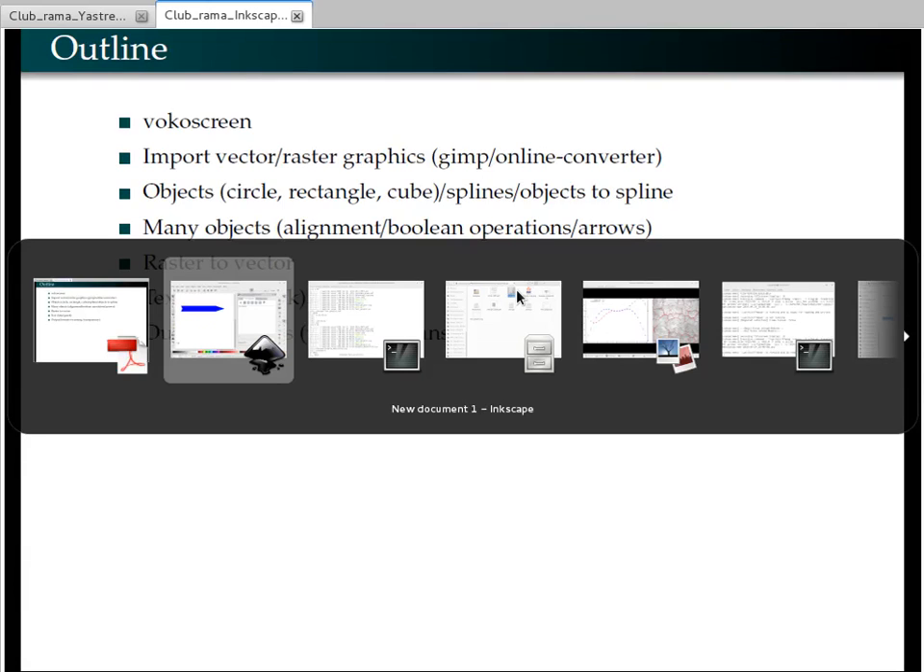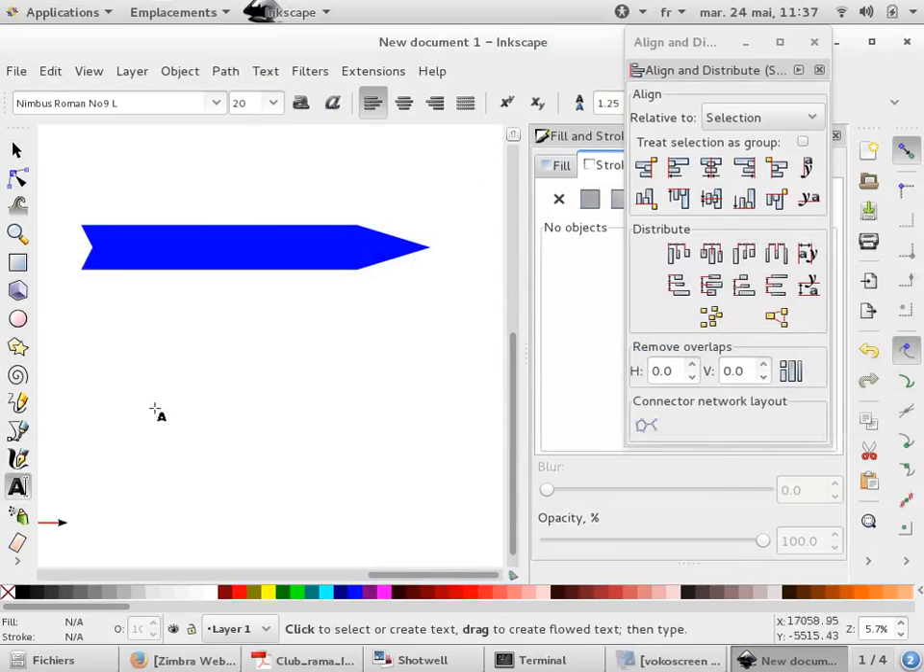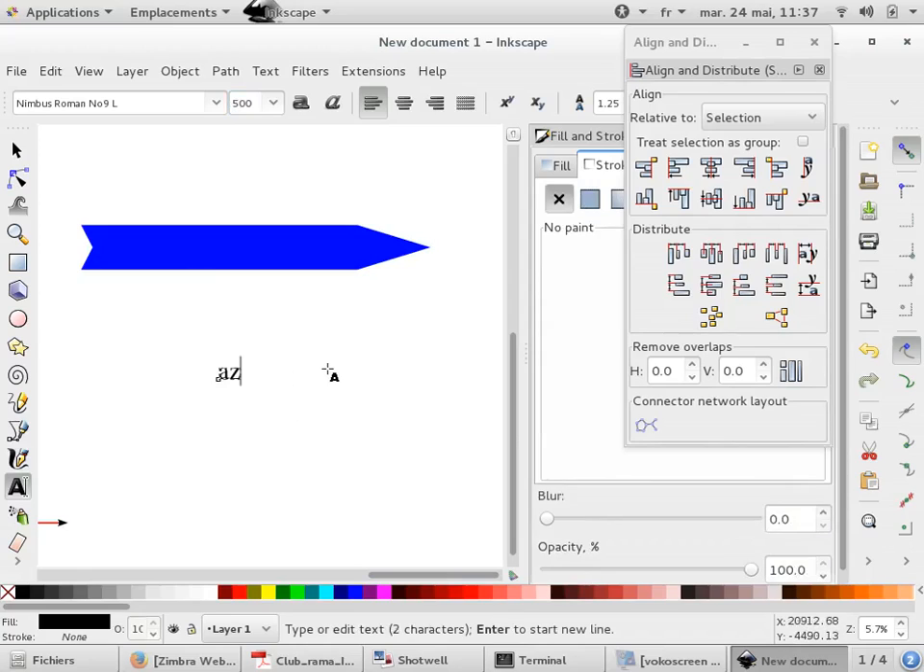I'm almost done, just show you how to put text here. Text, it's simple, you can have different alignment.